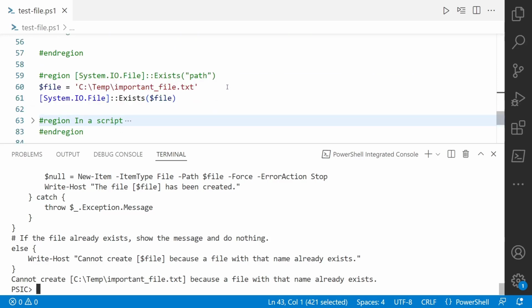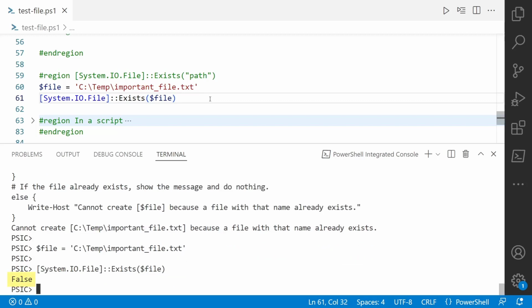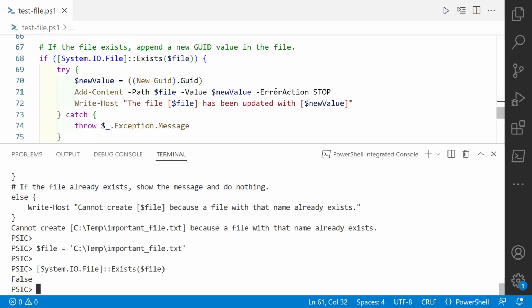So this is using .NET, so the System.IO.File and the Exists method. I'm passing it a file path. So here on line 60, same path as before. And since I've deleted the file, it's not going to exist, and we get a false here. So it's the same output as Test-Path. It's just using .NET instead. So the script is gonna look suspiciously familiar.